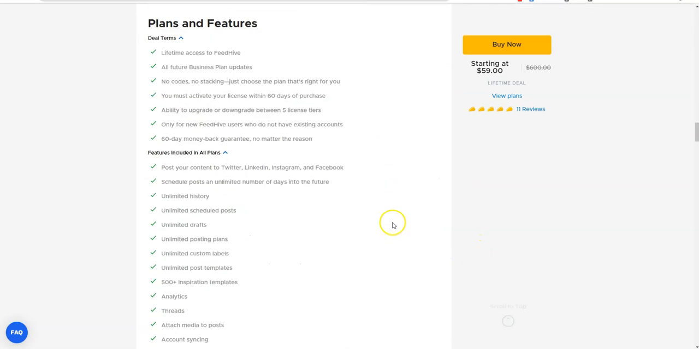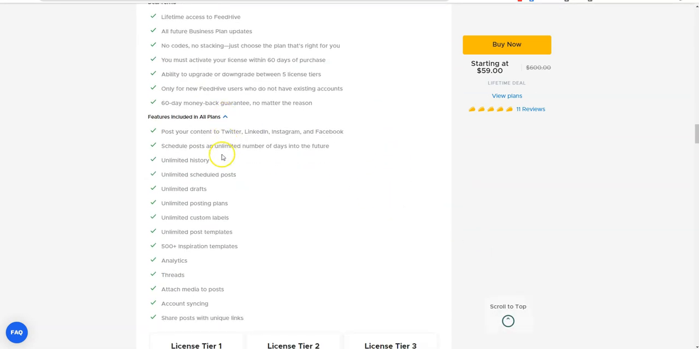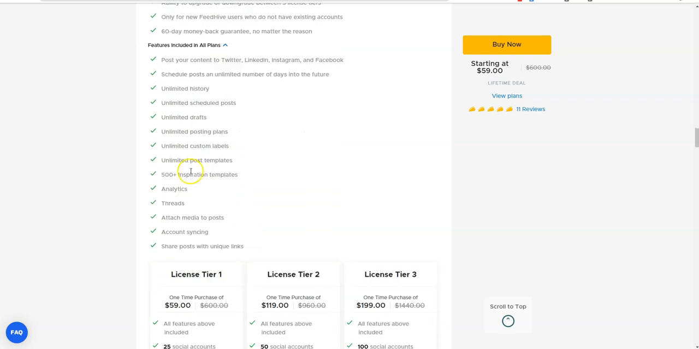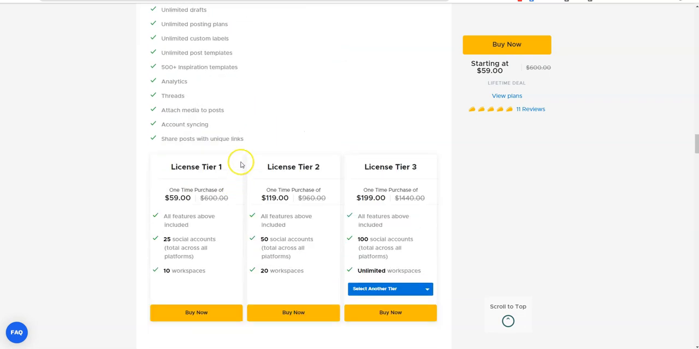There's some really cool stuff. I'm going to show you all this. Now, keep in mind, you're getting unlimited everything right here, unlimited scheduled posts. That's very important. Another thing is that a lot of those software tools are very expensive, $40, $50, up to $100 a month, to do what this is going to do for you. Unlimited drafts, unlimited posting plans, unlimited custom labels, templates, and so forth. You get analytics and such.